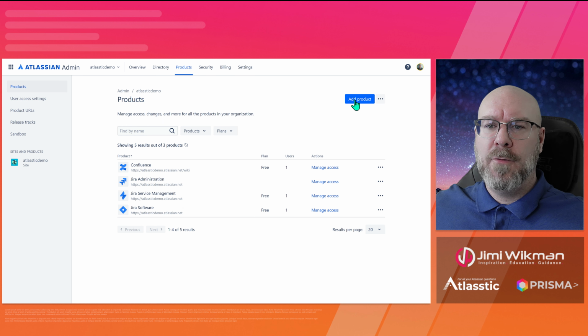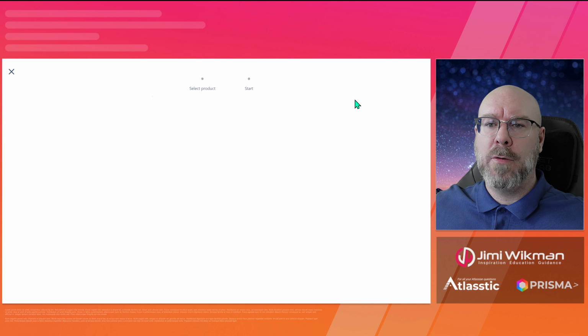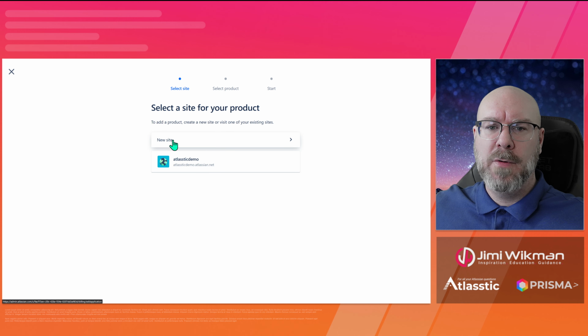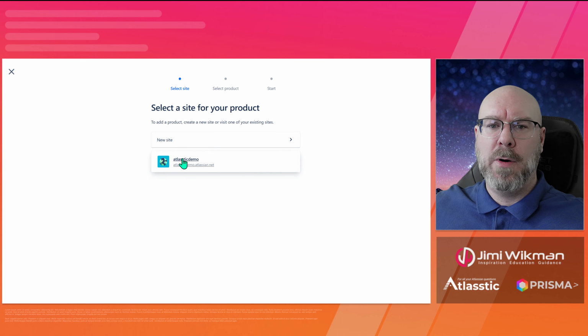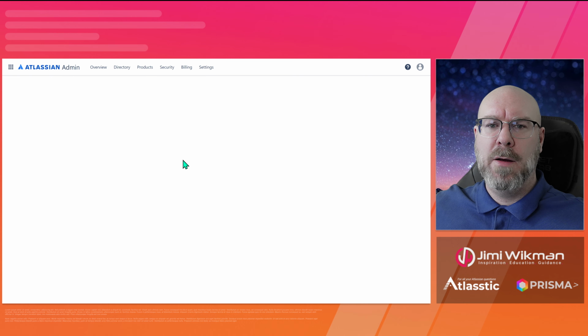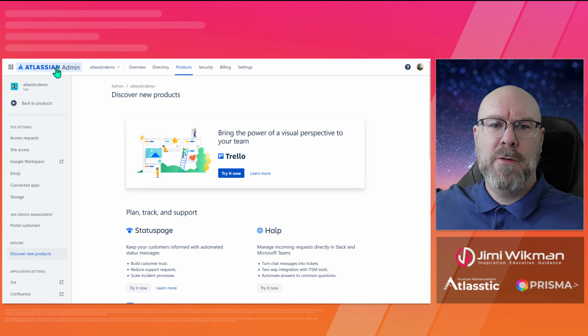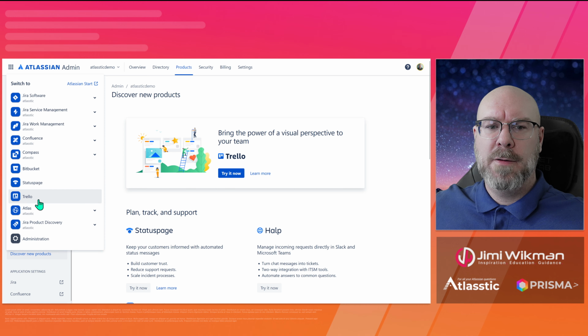And I can from here also click add product. And as you can see now, I first have to select which instance I want to have, or I can click on a new site and create a new site for this product. But if I go here, then you will see that I end up in the product tab back in Atlassian admin, and now I will have the same view as if I had gone this path.